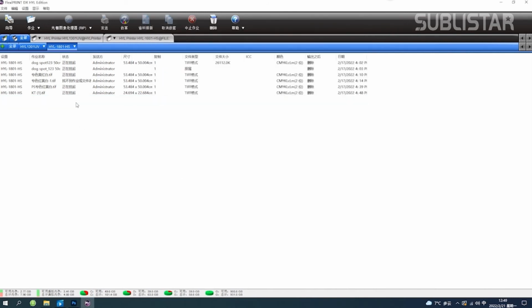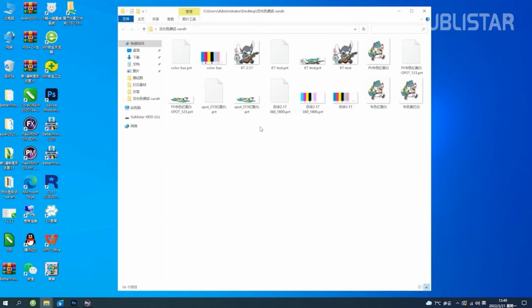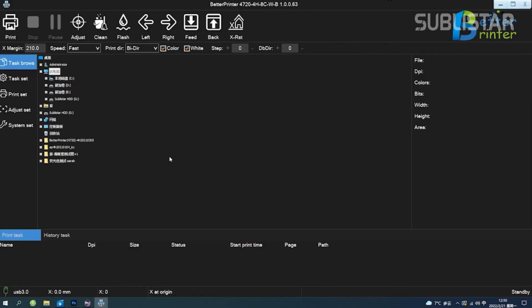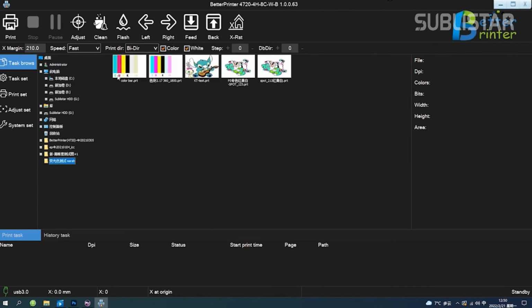And we will get a PRT file here. This PRT file is ready to print with your printer control software. So open your printer control software here, select the PRT file we ripped for the print, and click print.